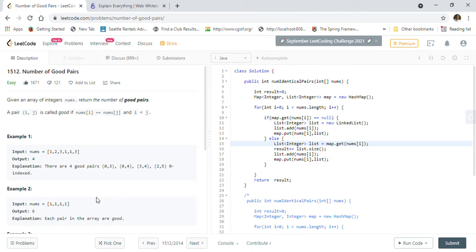Welcome back, my friends. Today we are going to solve LeetCode problem 1512, Number of Good Pairs.